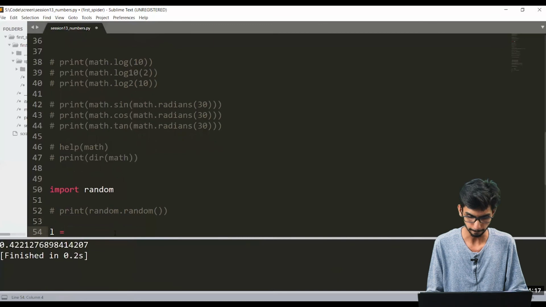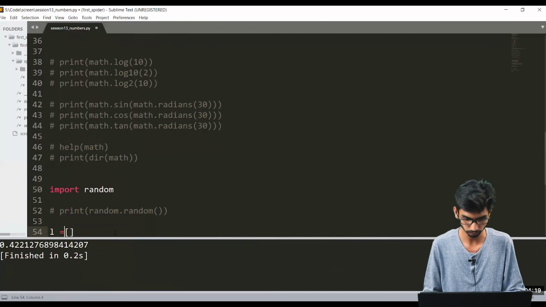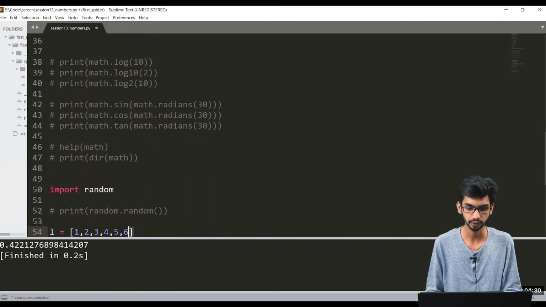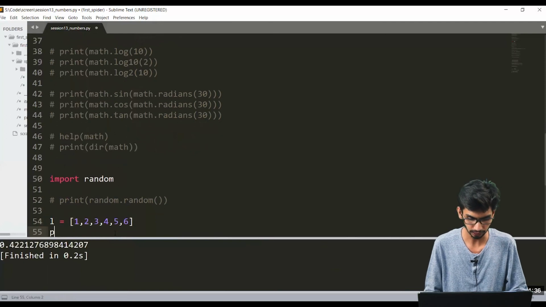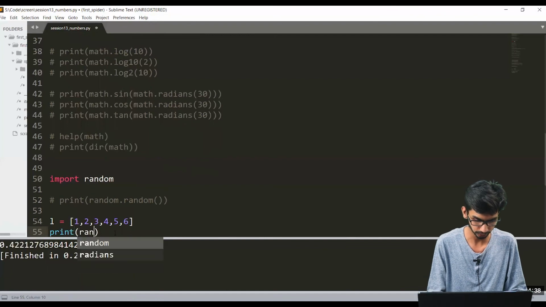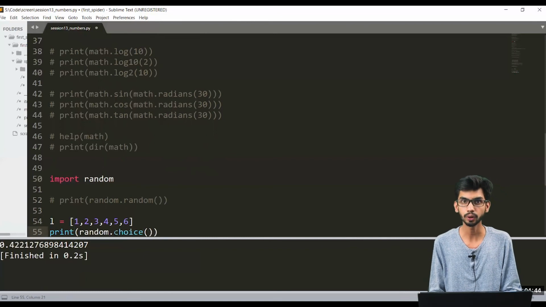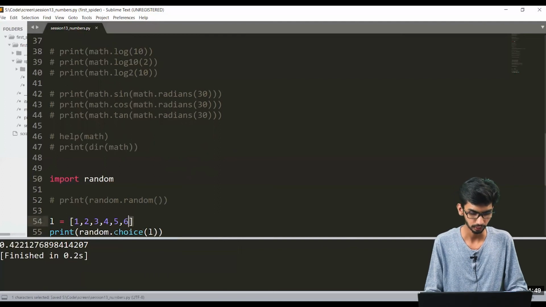Next function, let's say you are playing snake and ladder and you are rolling the dice. So the possible outcomes are 1, 2, 3, 4, 5, 6. If you want to get one of the values randomly, then we have a function called choice. So I'm saying random.choice. Here I need to specify from which list I need to pick a random number. So I'm saying from this list n. Now every time I execute this, it will pick one number from 1 to 6.